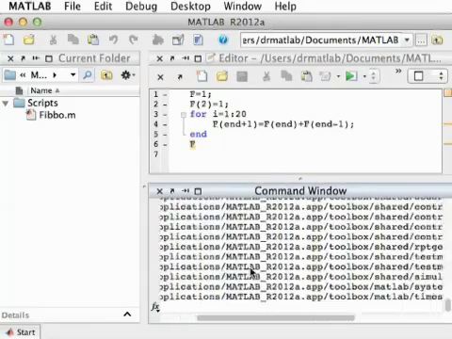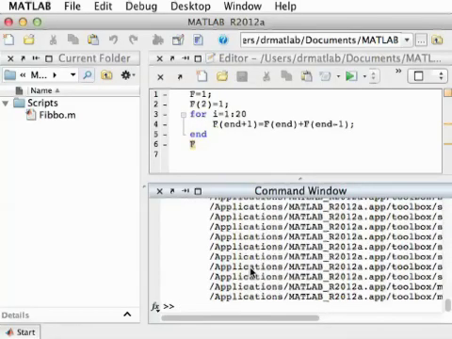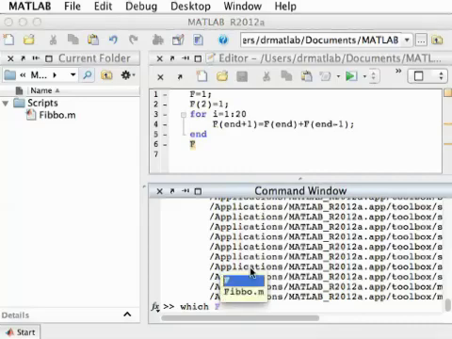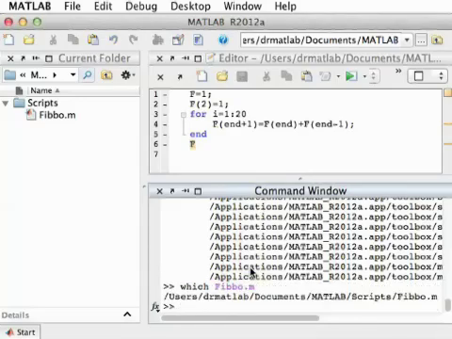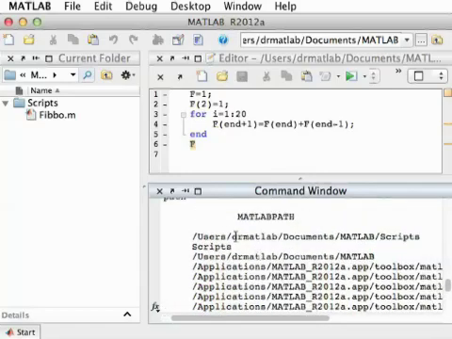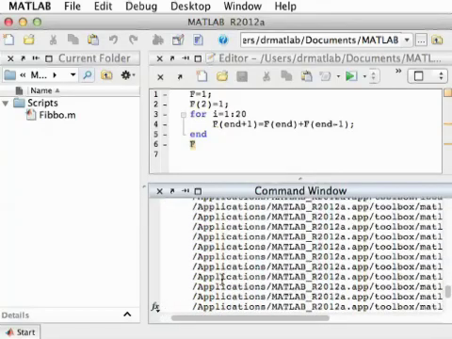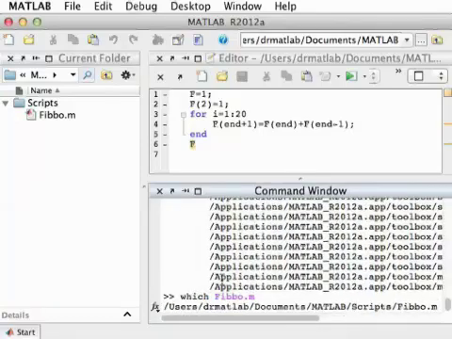In any case, if you want to see whether MATLAB can see a file, you can type which Fibo. And then MATLAB tells you, if it sees it, which file it actually is going to. So if you have the same file name in different directories, both of which are in your path, the first one that MATLAB encounters will be the one that MATLAB calls. Alright.